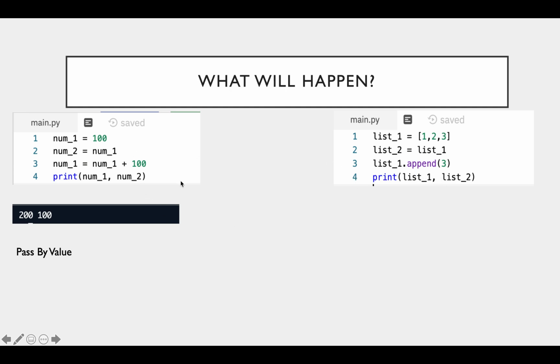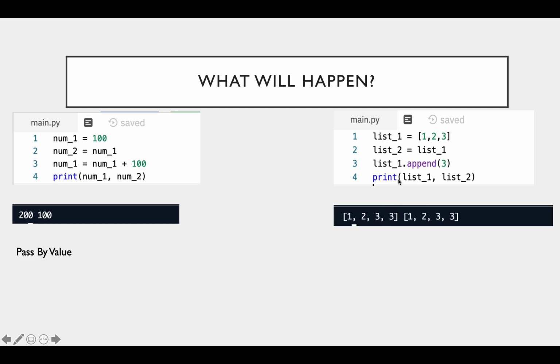So if we went with the original idea from the previous brain teaser, we would think it would be very similar, in that list 1 would be 1, 2, 3, 3, and list 2 would be 1, 2, and 3, because the append happens after we set list 2 equal to list 1. But in reality, this is what happens. Both lists are now updated to be 1, 2, 3, and 3. And you might be asking yourself, why is this?